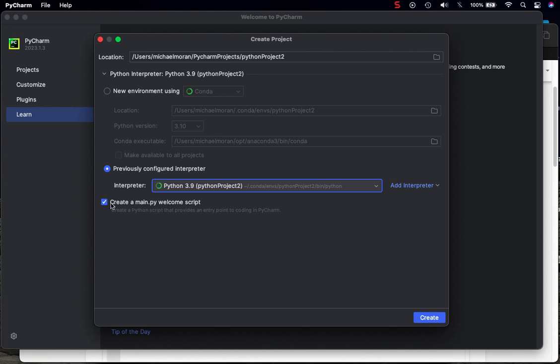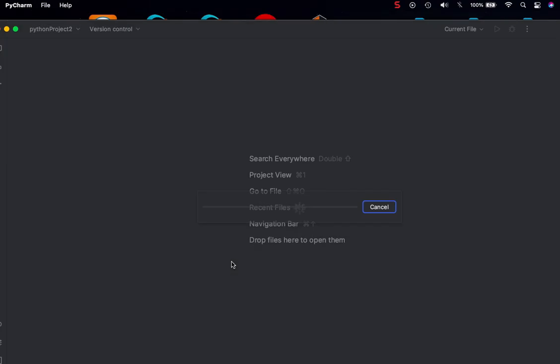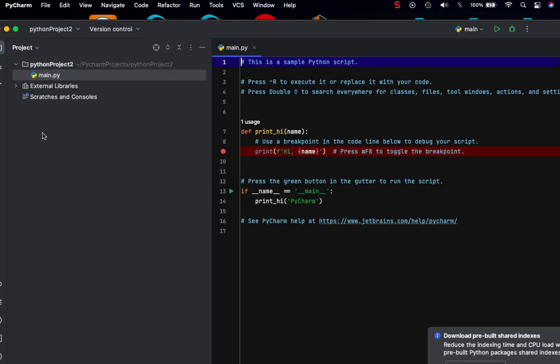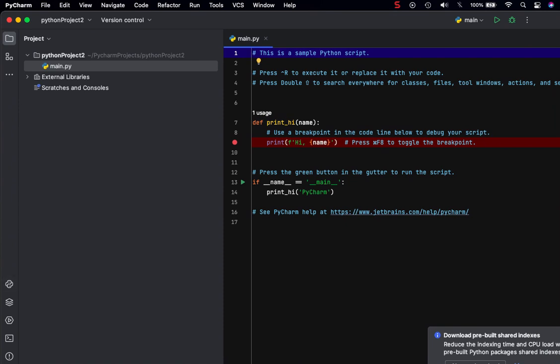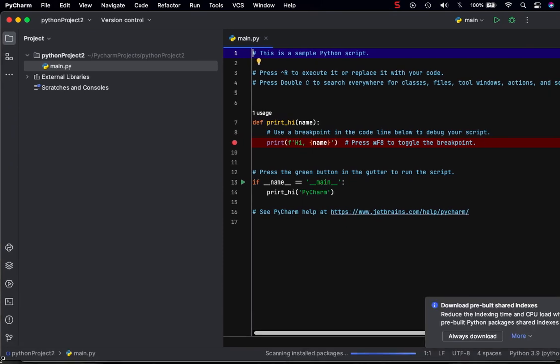Notice that I have checked create a main.py welcome script. Okay, let's just keep that checked and see what happens. So create this. It creates a project for me. Looks kind of like that. Let's go ahead and zoom in here a little bit. Make sure it fits in our window.